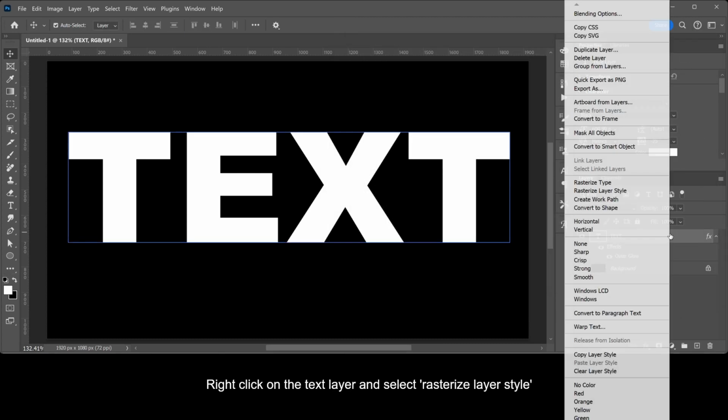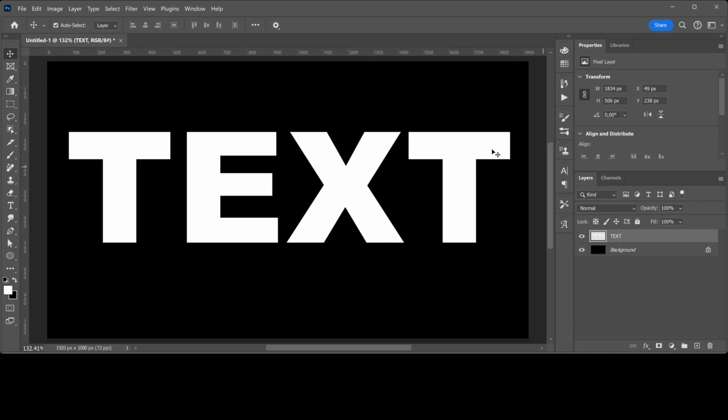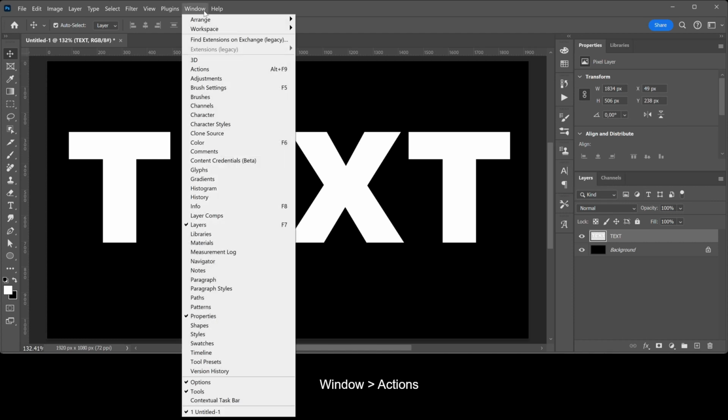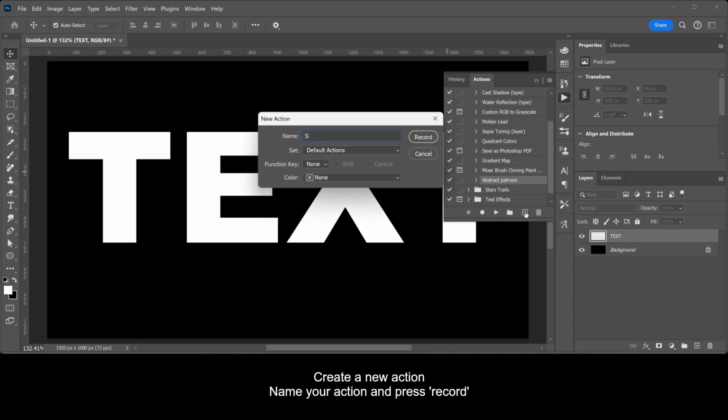Right-click on the text layer and select Rasterize Layer Style. Go to Window and select Actions. Create a new action. Name your action and press Record.